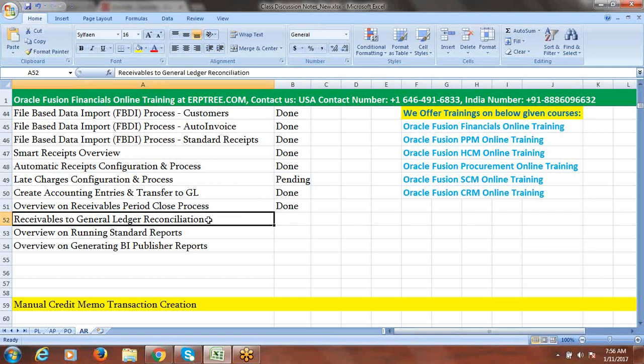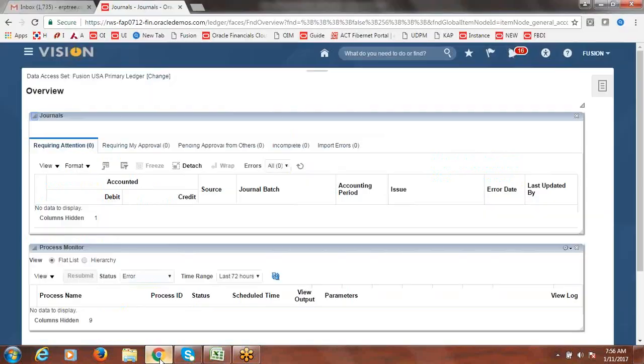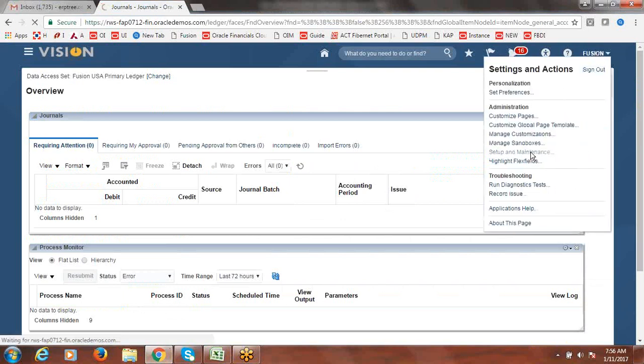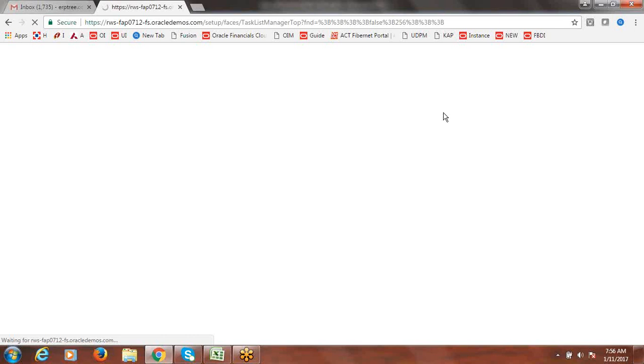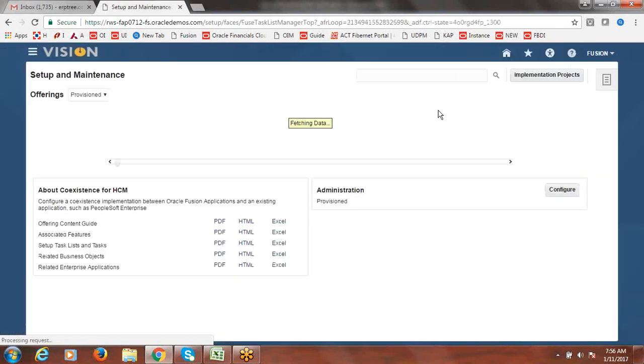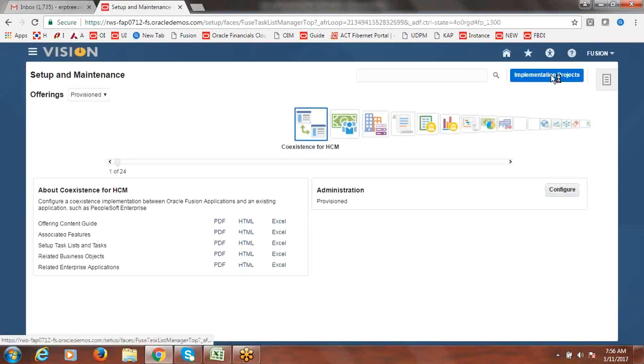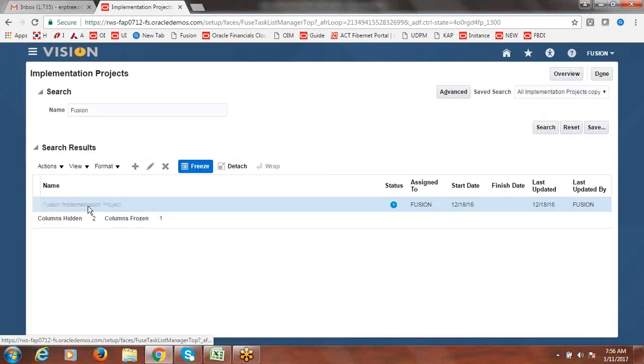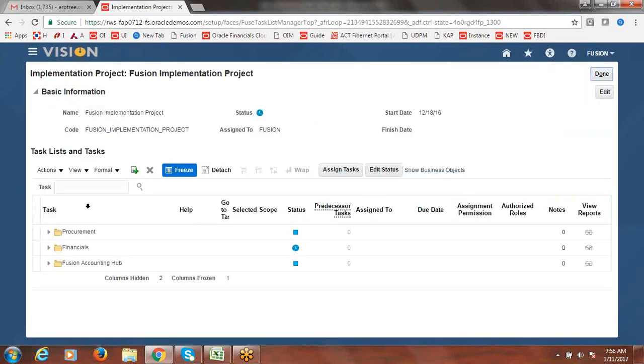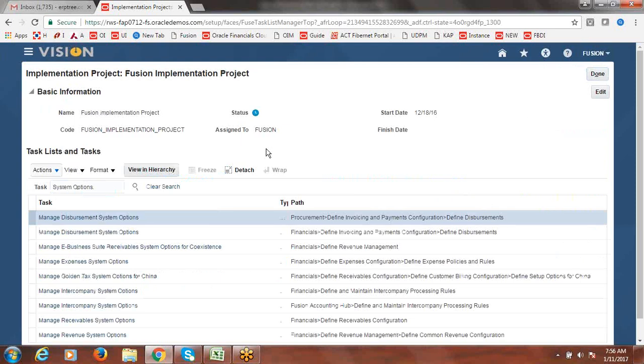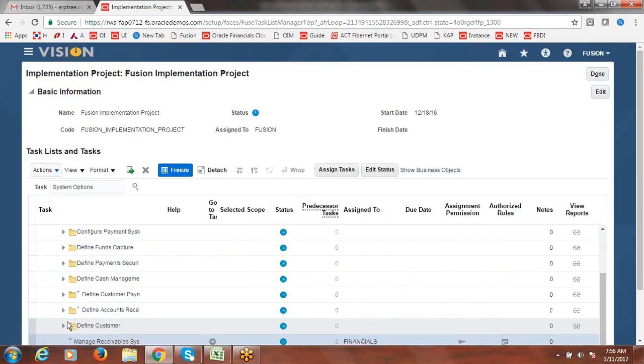When I talk about receivables, first I want to check which account. I think we have two accounts as part of our value set, but I want to check which account we used in our system options. Based on that, we'll set that account as a reconciliation account. So system options, manage receivables system options.